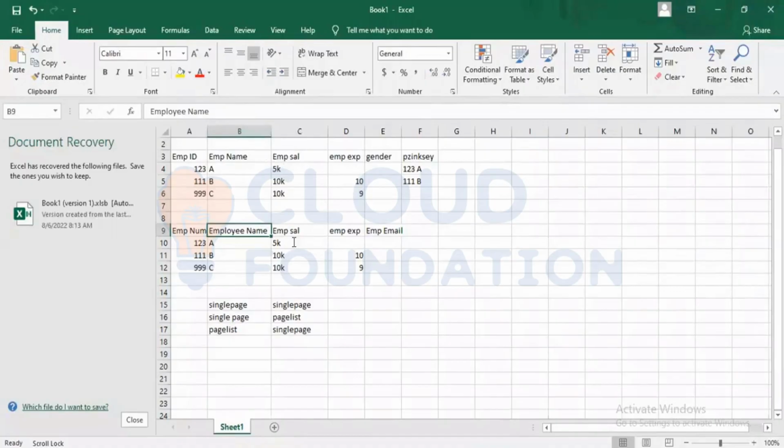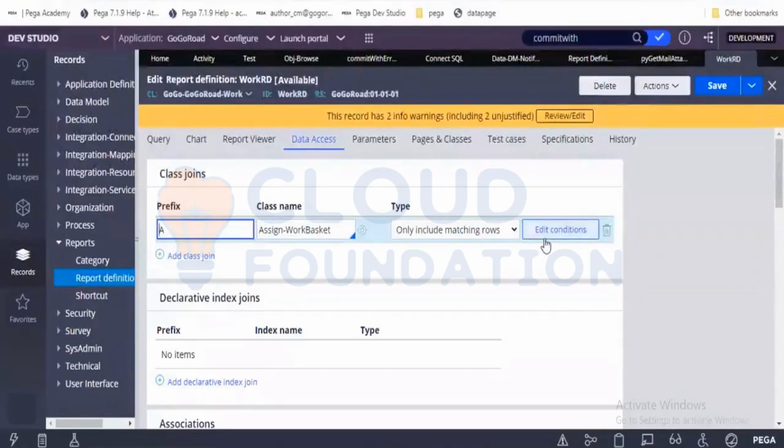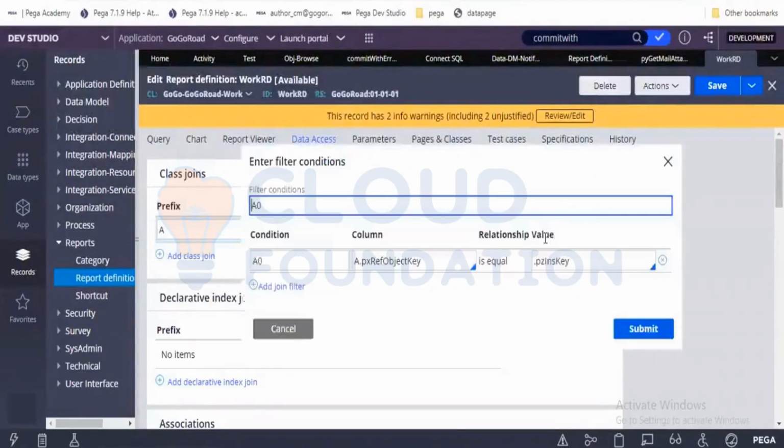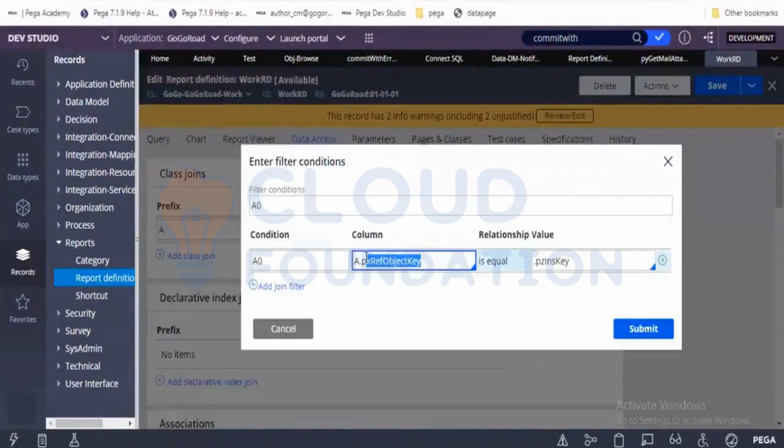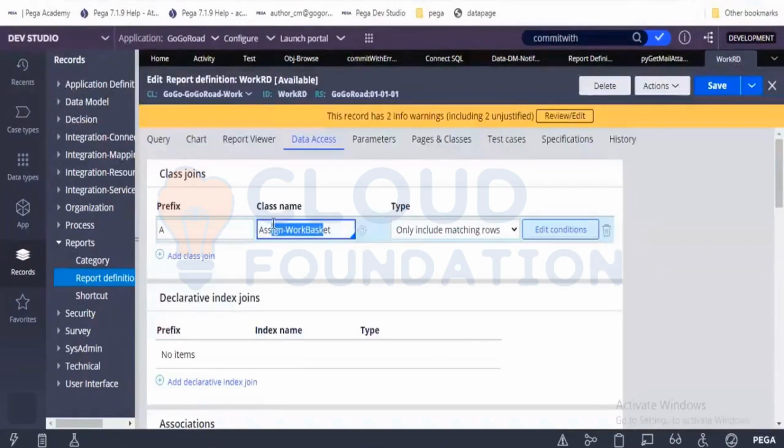Similarly, Pega also joins these two tables. If you click on edit conditions, it will by default map the common key, like in a table, the pzInsKey property. This one column is the same as the other table's column. It is by default mapping the common columns. You need not specify anything. You just need to give the other table name. Here it will map the common columns.